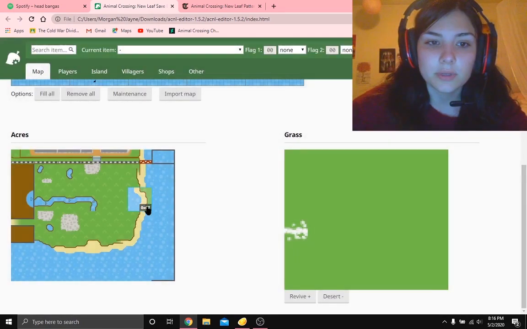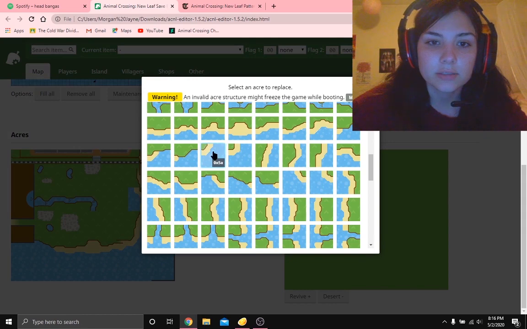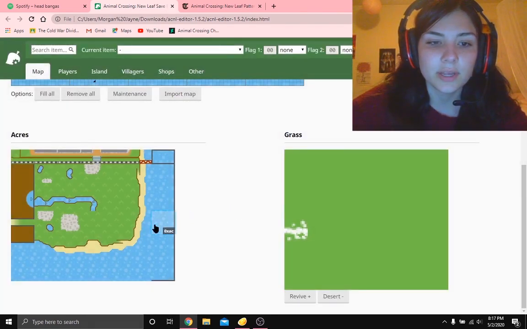So let's find the right one. Whoa, that is not correct. There we go. So now we can see that this beach is completely straight and the game will not crash if you try and load it in.